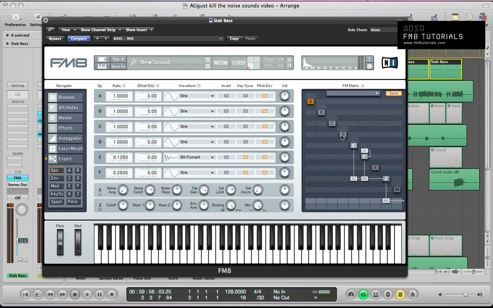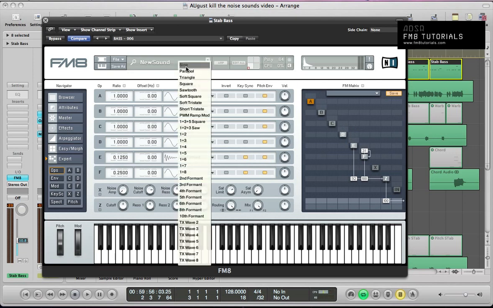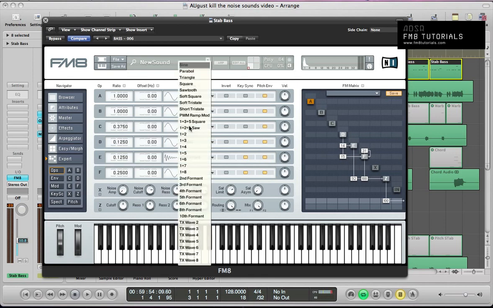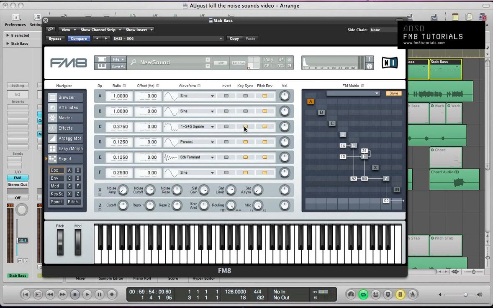So turn on operator D next, and this can be a parabol waveform. Go 0.125 on the ratio, key sync, and route this into E about 14 and into F about 14. And operator C next, 0.375 on the ratio, the waveform, going to have a 1 plus 3 plus 5 square, key synced, turn it on. Move this into F at 51 and to the filter at 63.